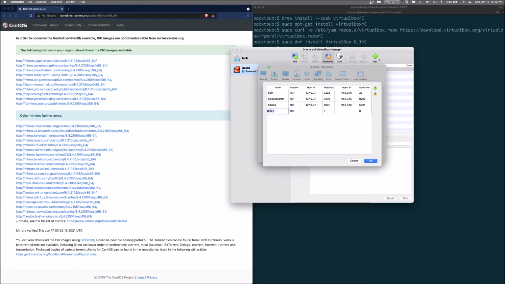And finally, we're going to make a 4th one called Fleet. Again, 127.0.0.1. The default port for Fleet is 8220, and then again 10.0.3.15, and again over port 8220.